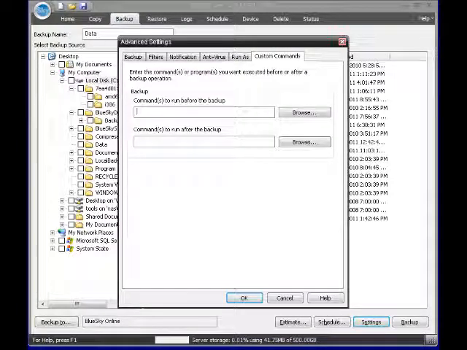Moving right along to the Custom Command tab. The Custom Command tab is one of those things that you don't realize how cool it is until you need it.